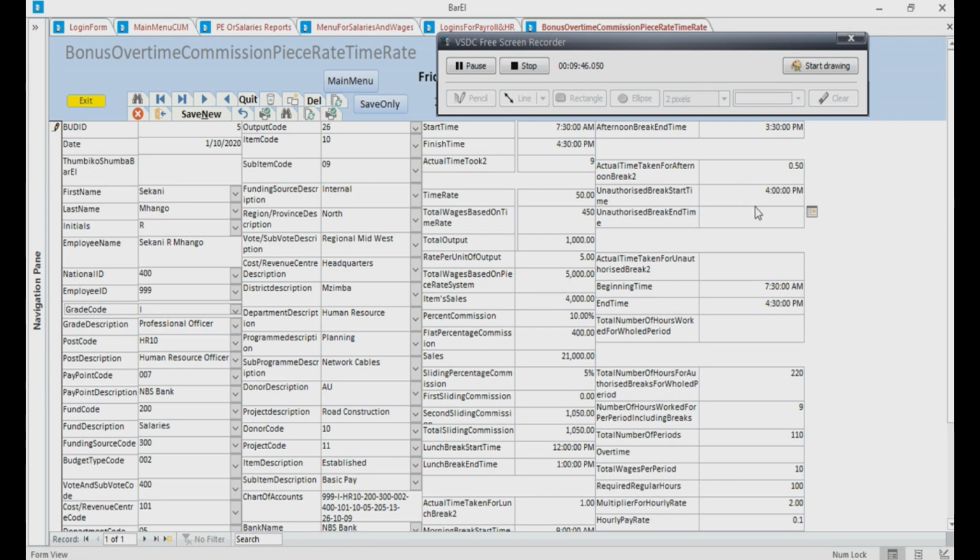So let us say it's 16 hours. The other one is 16:45, was temporarily out unauthorized by 45 minutes. So you can see that the actual time taken for an unauthorized break is 3/4 of an hour.